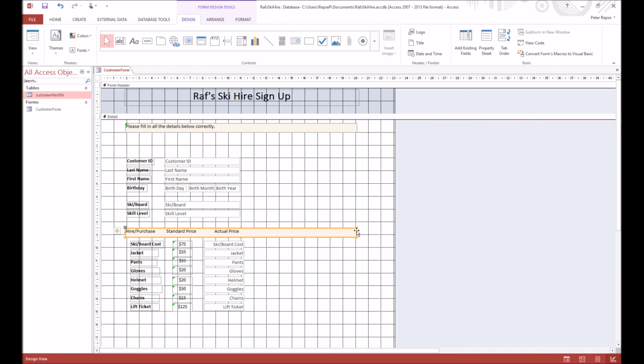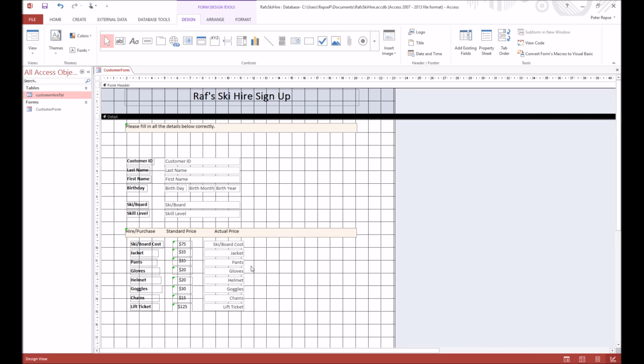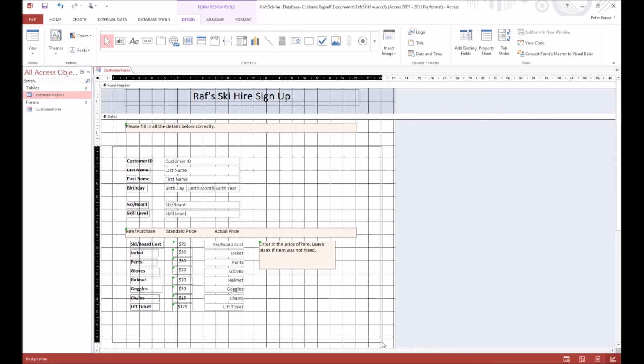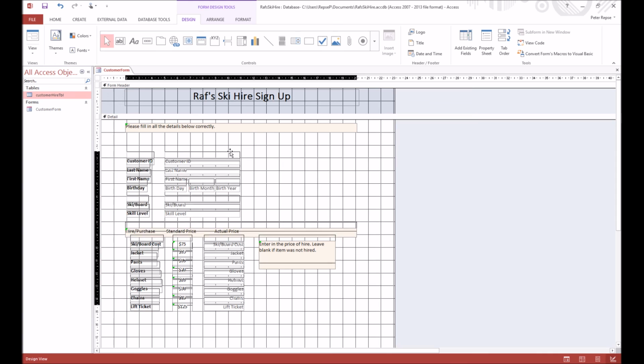There we go. We can probably insert another little instruction box there. So let's just copy that, paste that, make it a bit more of a square, drag it over here. And so we might just have over here some instructions for the user, which would be enter in the price of hire, leave blank if item was not hired. Makes sense? Might just move everything up a little bit because it's pretty spaced out.